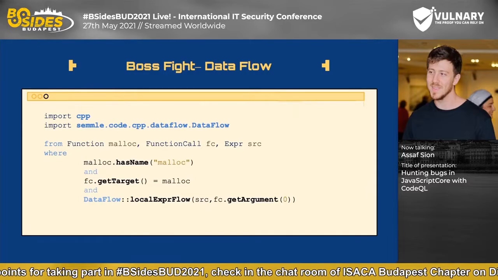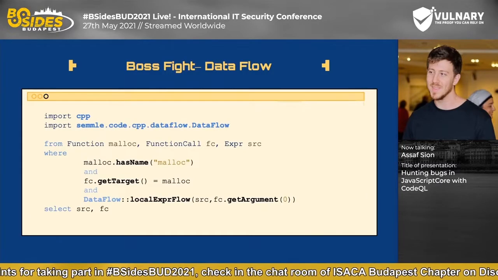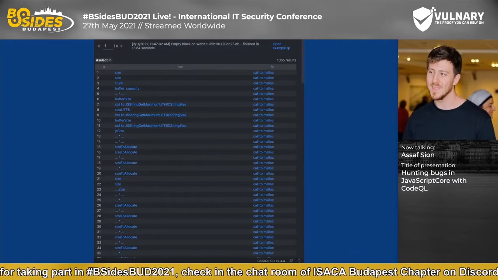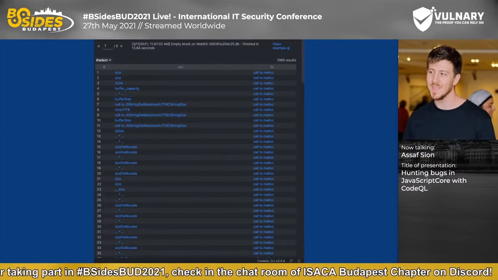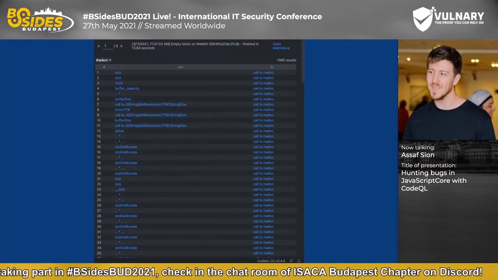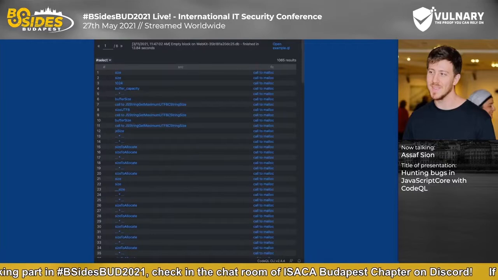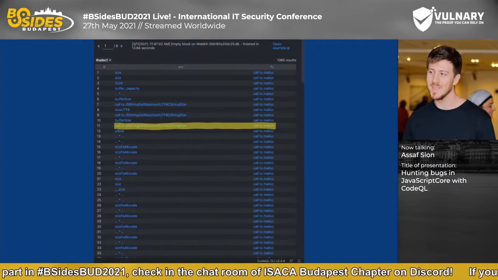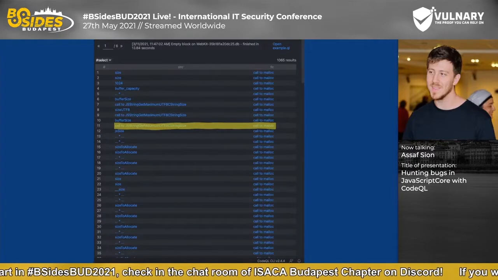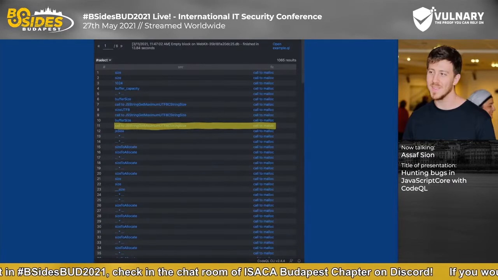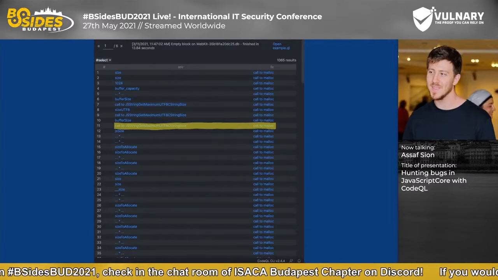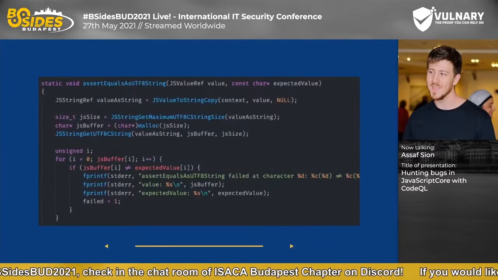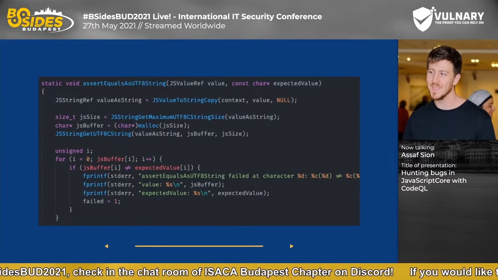If you don't understand it, let's see an example of how the results are going to look. Okay, on the left column, we can see all the expressions that control the allocation size of a call to malloc. On the right column, we can see the corresponding call to malloc. So let's click one of the results. Here we chose a call to JSStringGetMaximumUTF8CStringSize flowing to the size argument of the malloc call. Let's click the result. And this is indeed what it's going to look like.